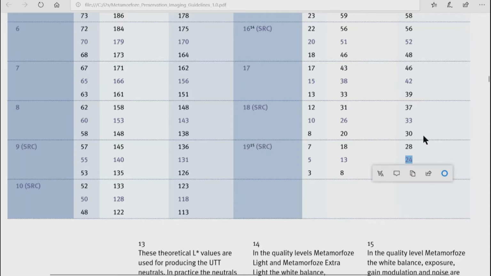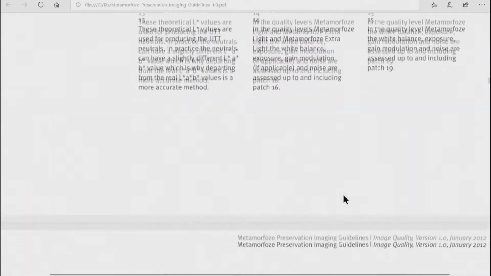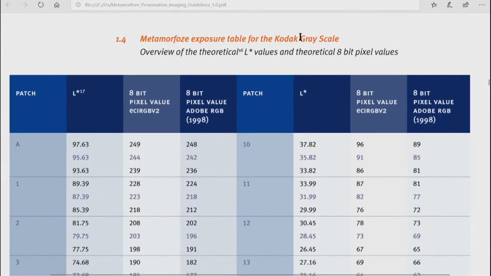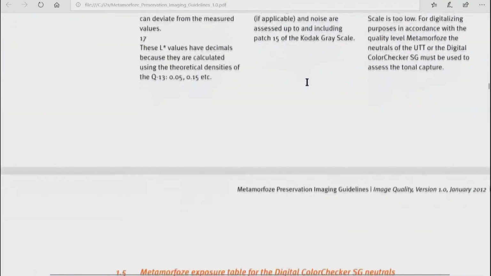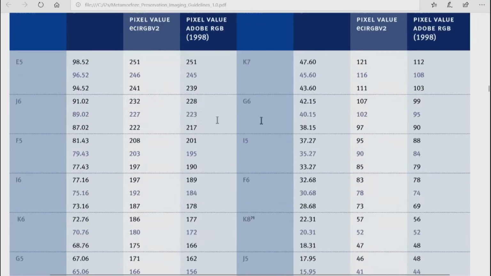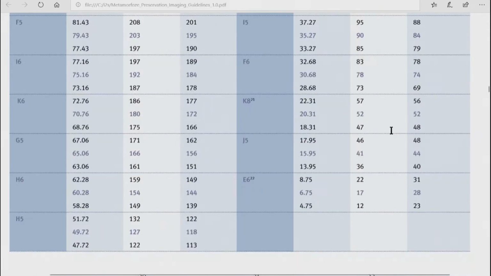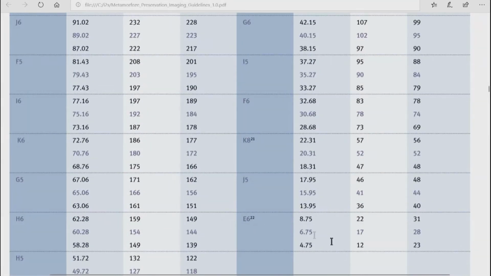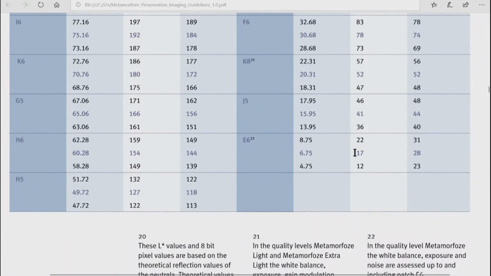So here you find what we said at the beginning. Depending on the gamma correction, the levels are completely different. And you have the same for the Kodak grayscale, which is the old one, and the same for the ColorChecker SG. You have all the luminance, the levels you should get on the black patch here. Can be 17 or 28, depending on your color space.